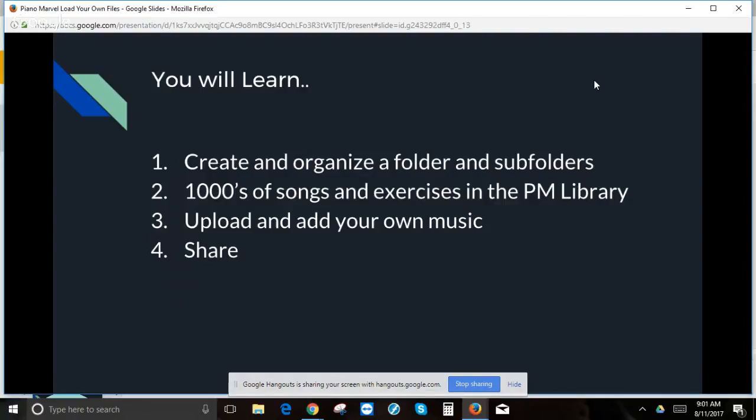Today, we will show you how to create and organize your class assignments in folders and subfolders, how to add songs to those folders from thousands of songs and exercises already built for you in the Piano Marvel library, how to upload and add your own music, and how to share with others.